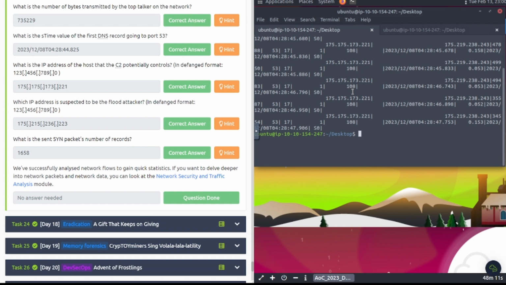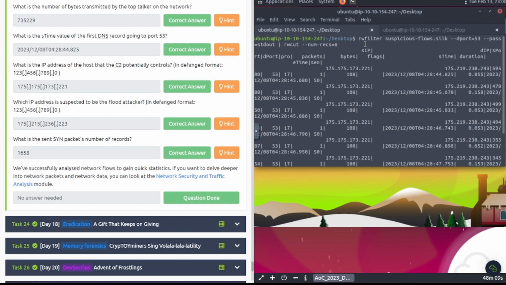As you can see, I have used the RW filter, suspicious file, dport 53, and you can see the rest there. And we're going to look at this top one here, and it says that it's 2023 1208, etc., and that's going to be the answer to that one. Next one says, what is the IP address of the host that C2 potentially controls? Put in defang format. The next one says, what is the IP address suspected to be the flood attacker? So both of these are going to be in defang format.